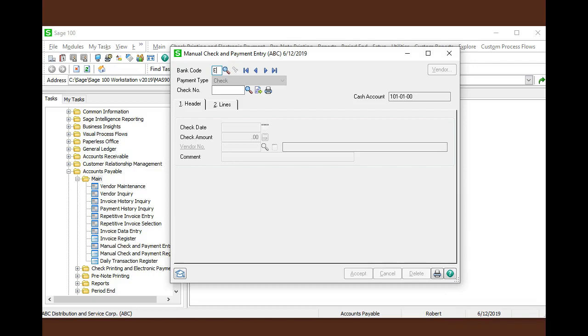Most of our customers use the check run approach to select invoices for payment, as there tends to be many invoices and many vendors being paid at the same time. That's what we're going to do next.